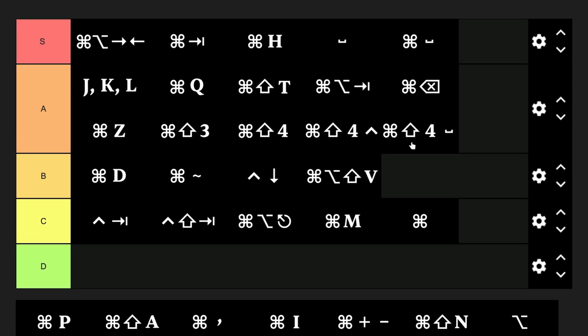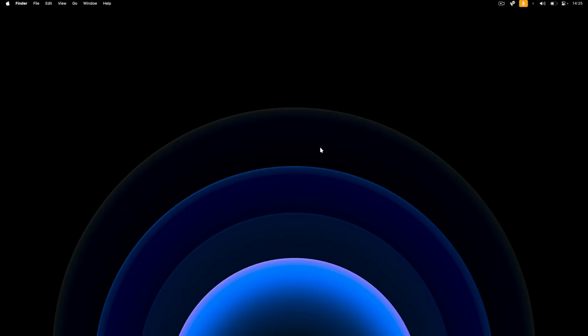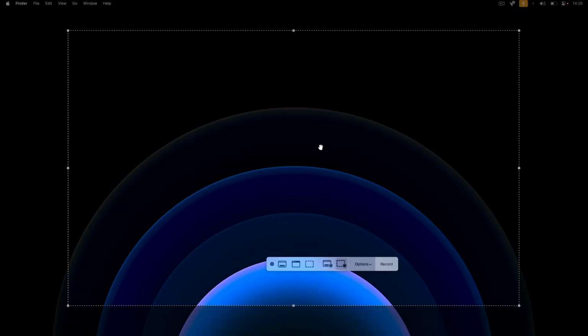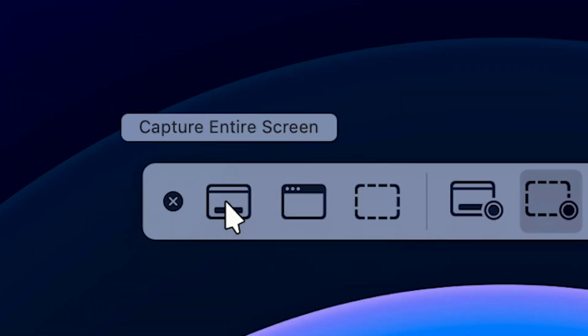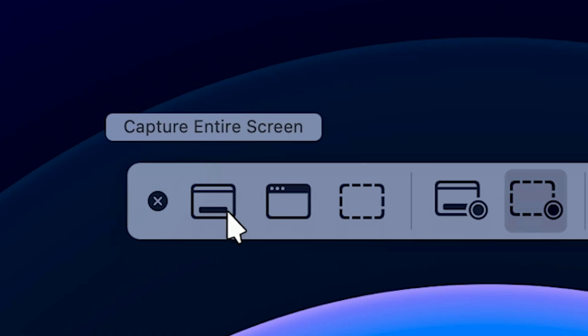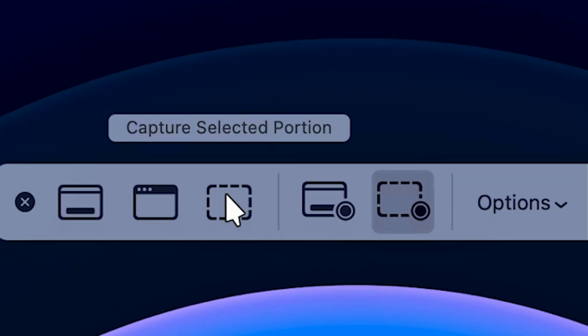Now there should have been one more, which I completely forgot to include, and it's Command-Shift-5. This completes the trifecta. Command-Shift-3 takes a screenshot of your entire screen, Command-Shift-4 takes a screenshot of a portion of your screen with a few bonus things, and Command-Shift-5 is essentially all in one, but it also lets you record your screen. So here I clicked Command-Shift-5 and I can choose to capture my entire screen, which is the same as Command-Shift-3, capture a selected window, which is the same as Command-Shift-4 and the spacebar, or capture a selected portion, which is the same as Command-Shift-4.